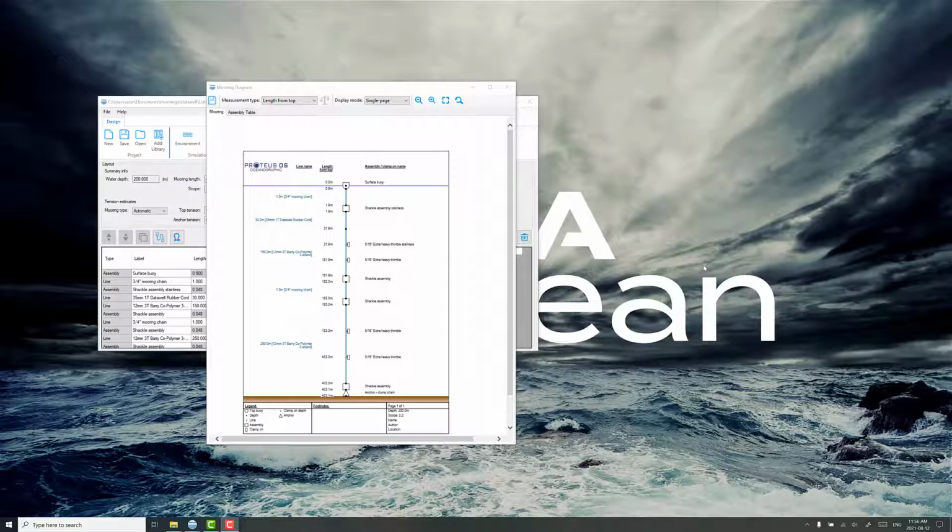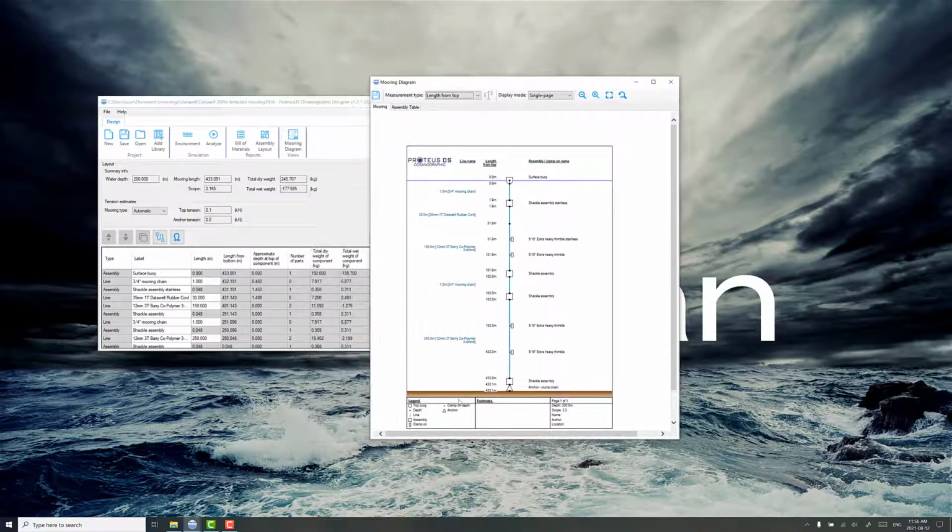Hi, I'm Ryan Nickel, CTO at DSA Ocean, and today I want to show you how to process mooring simulations in parallel using our batch tool, ProteusDS Queueing Manager. We're going to use the data well template mooring for this exercise.